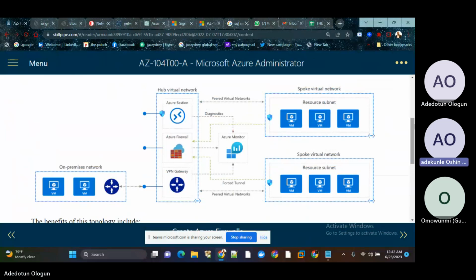So the diagram: on-premise network, virtual machine, security, VPN gateway, firewall, hub, virtual network. That is hub and spoke. This is the hub side.